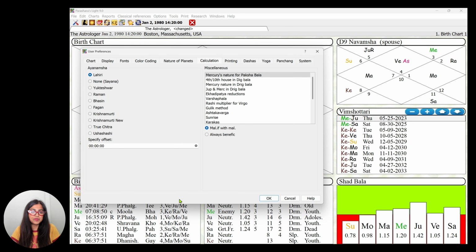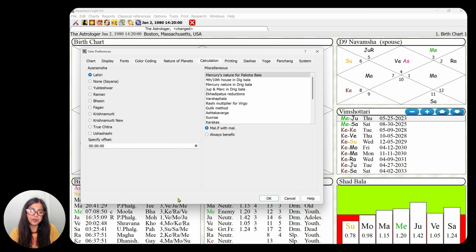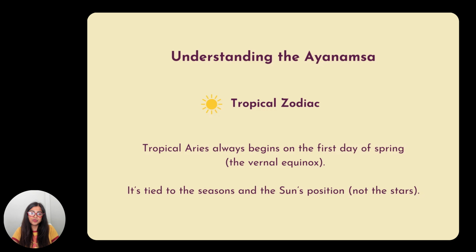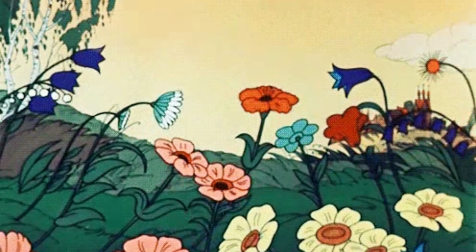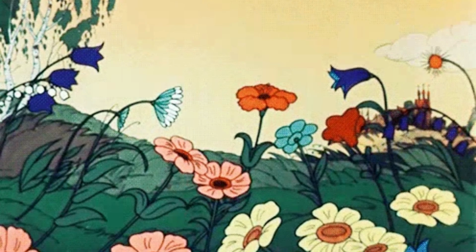You'll see there's two main sections here, Ayanamsa and Miscellaneous. Let's start off with Ayanamsa. In Vedic astrology, an Ayanamsa is the angular difference between the tropical zodiac used in Western astrology and the sidereal zodiac used in most forms of Indian astrology. The tropical zodiac keeps its 0 degrees Aries point fixed at what's called the vernal equinox, the sun's position at the start of spring in the northern hemisphere.